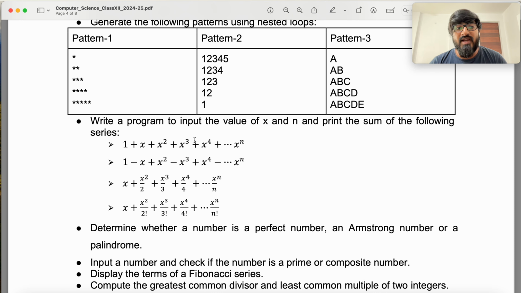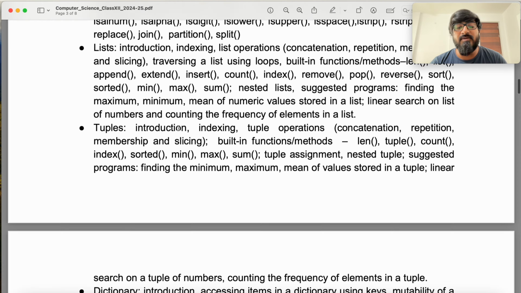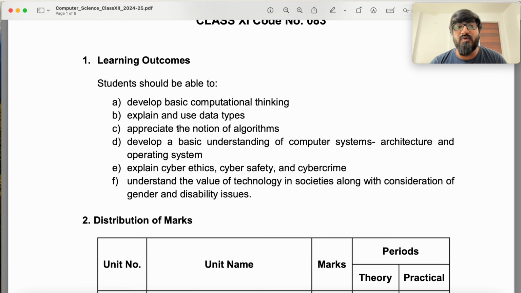So in this video, we write a program to input the value of x and n and print the sum of the following series. And this question is in the list of suggested practical programs for CBSE Class 12, Class 11 Computer Science students.